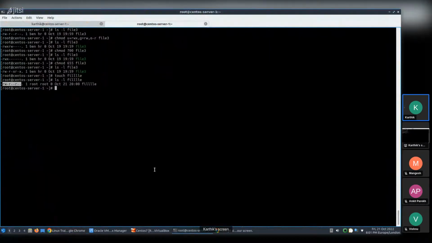So let's see if this is true. Just now, as a root user, I'm logged in as a root user, and I created a file. And now you can see the default permissions generated on this file. Read plus write is 4 plus 2, 6, and read value is 4 and 4, 644. So that is how the default permissions are calculated.